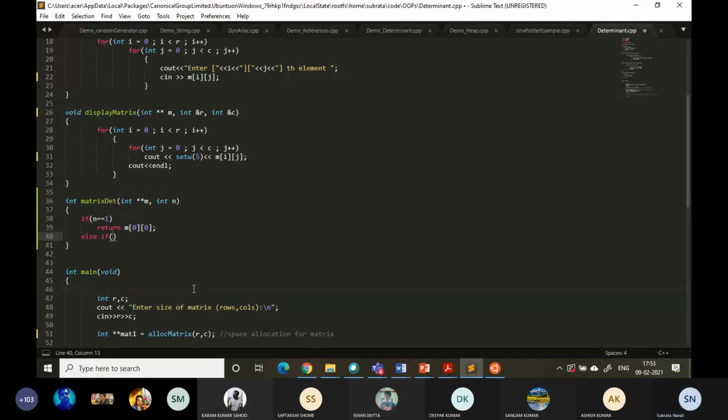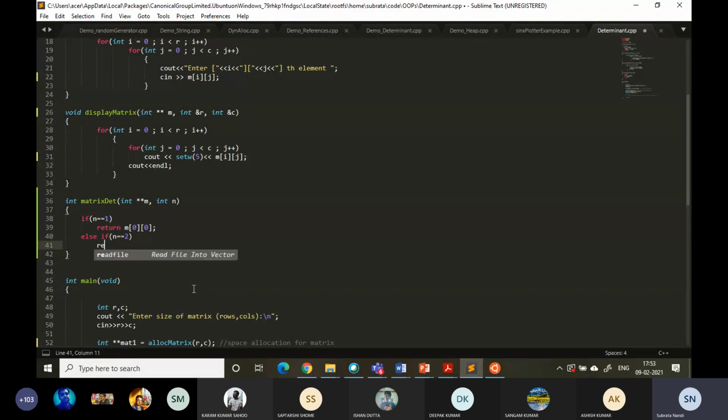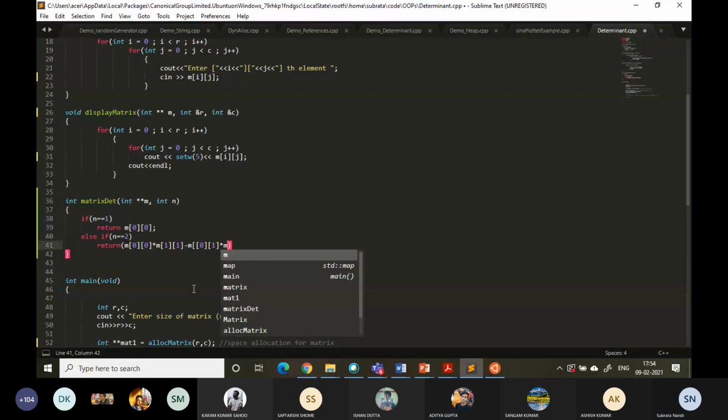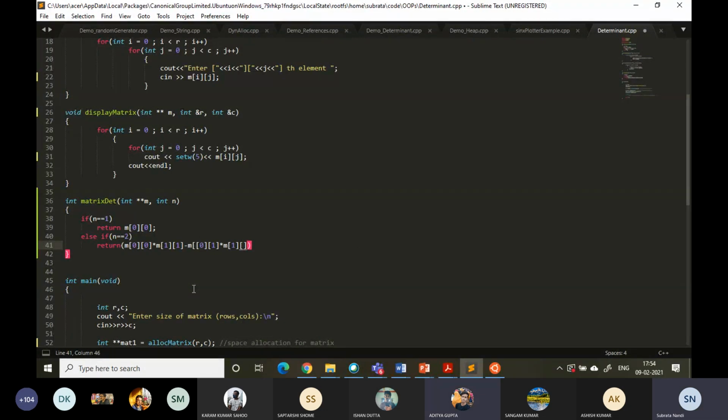Else if n equals 2 also, then it becomes trivial, right? So now we can calculate: m[0][0] into m[1][1], minus the cross multiplication m[0][1] multiplied by m[1][0], right? So return this. There is no problem here also.